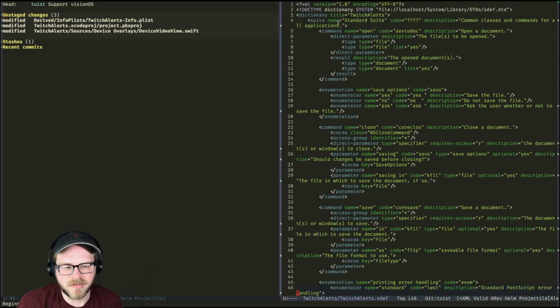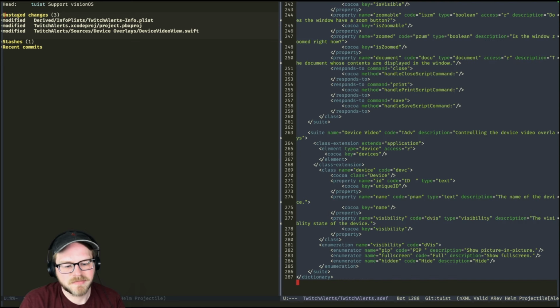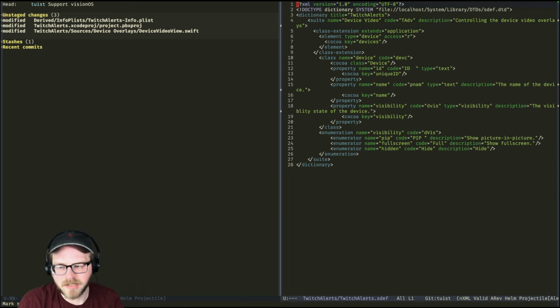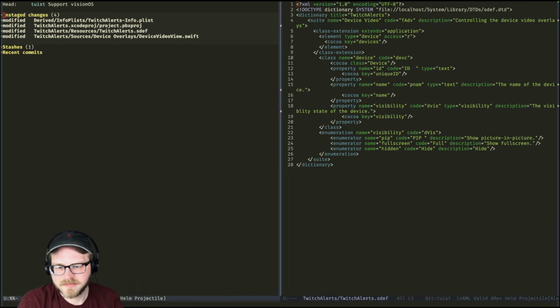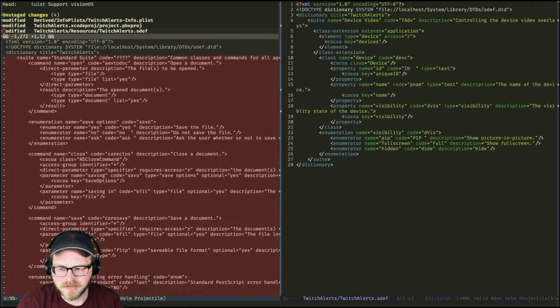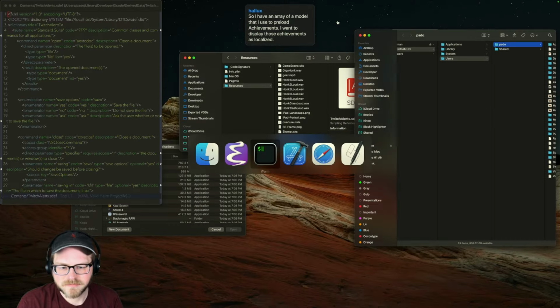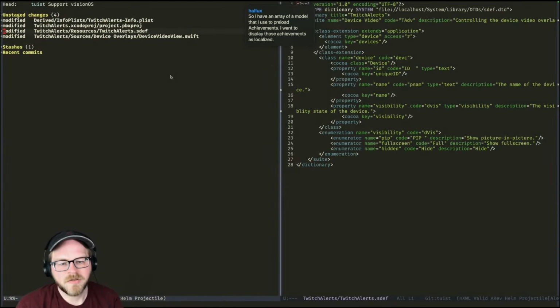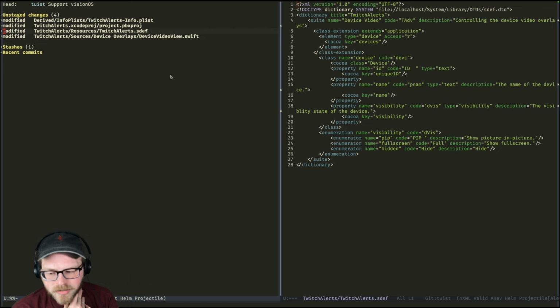What happens if I get rid of the entire standard suite? Because I feel like I don't care about 99% of that stuff. And I can always undo it. You have an array of a model that you use to preload achievements. You want to display those achievements as localized. Okay.